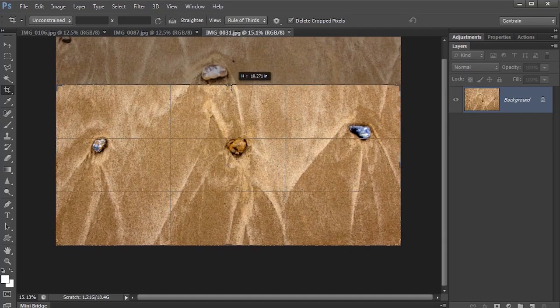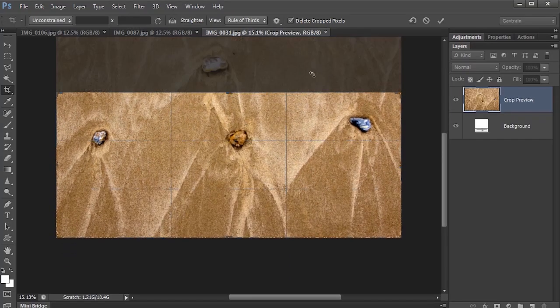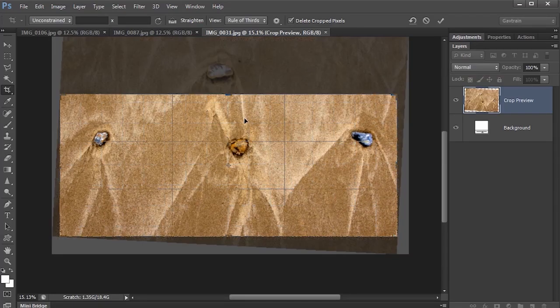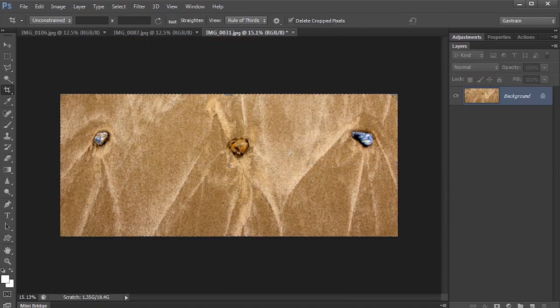That's kind of important and can't really be missed out. So now I'm just going to spin these around a little bit like that. There we go. That looks pretty good. So I've cropped this down and I need to repeat that exact crop on the other two photos.